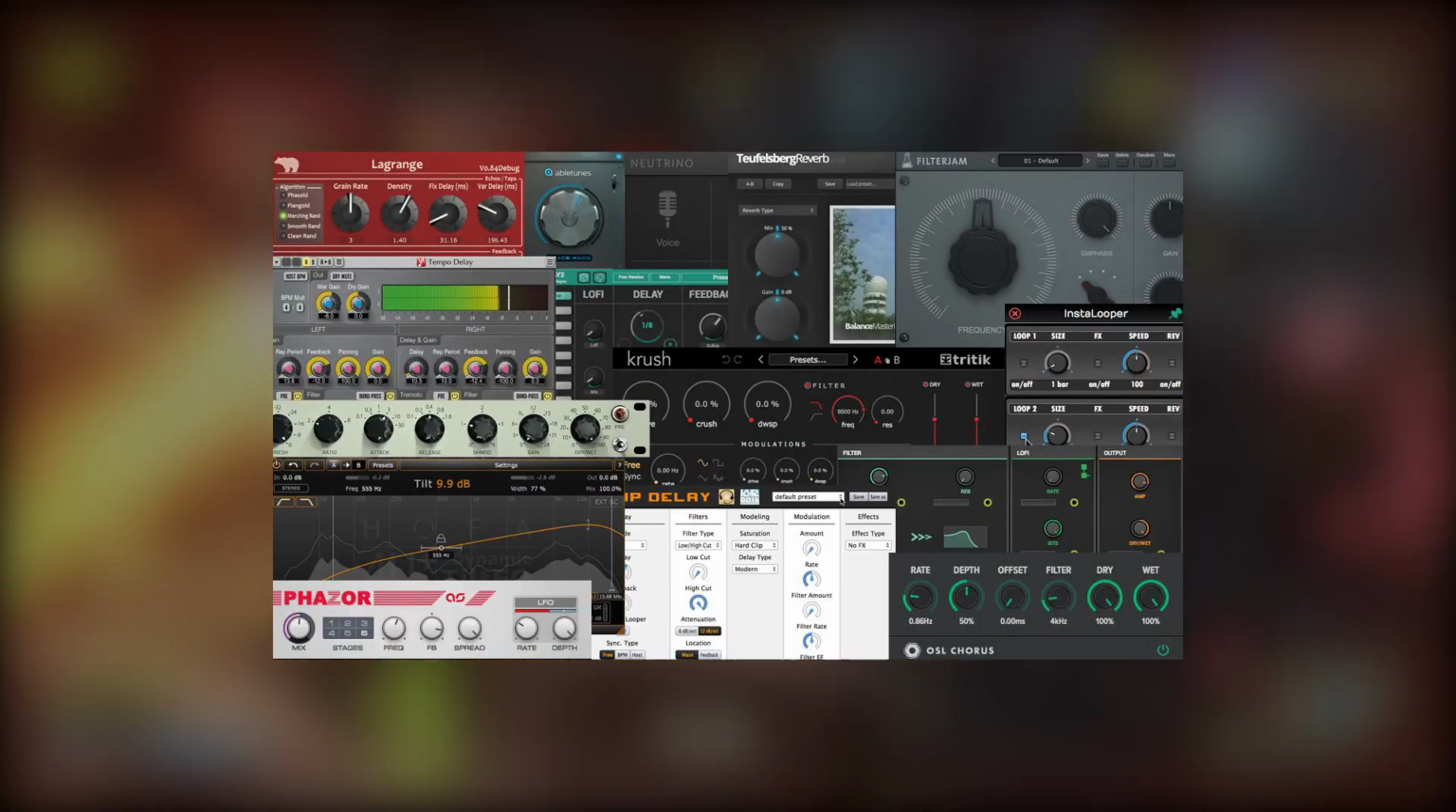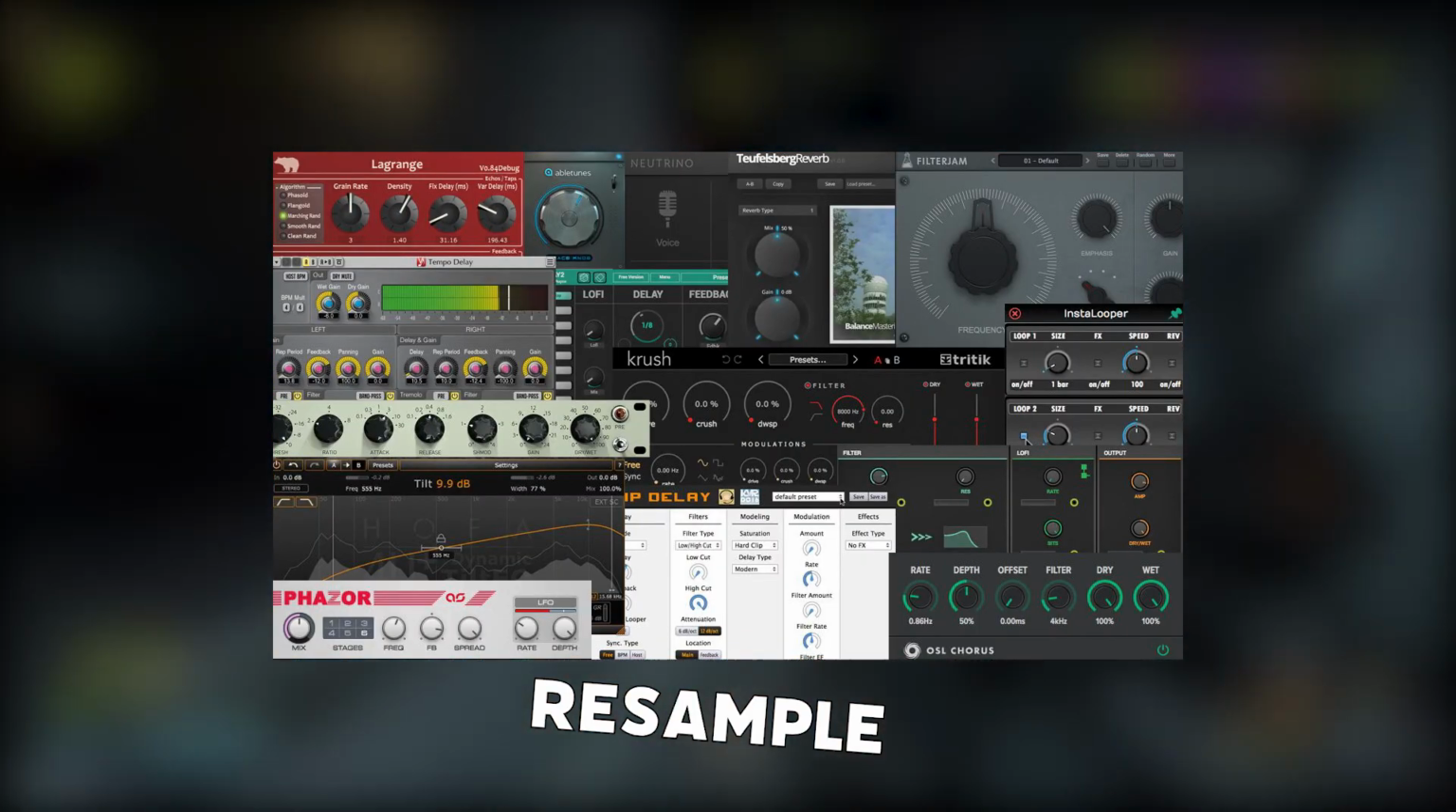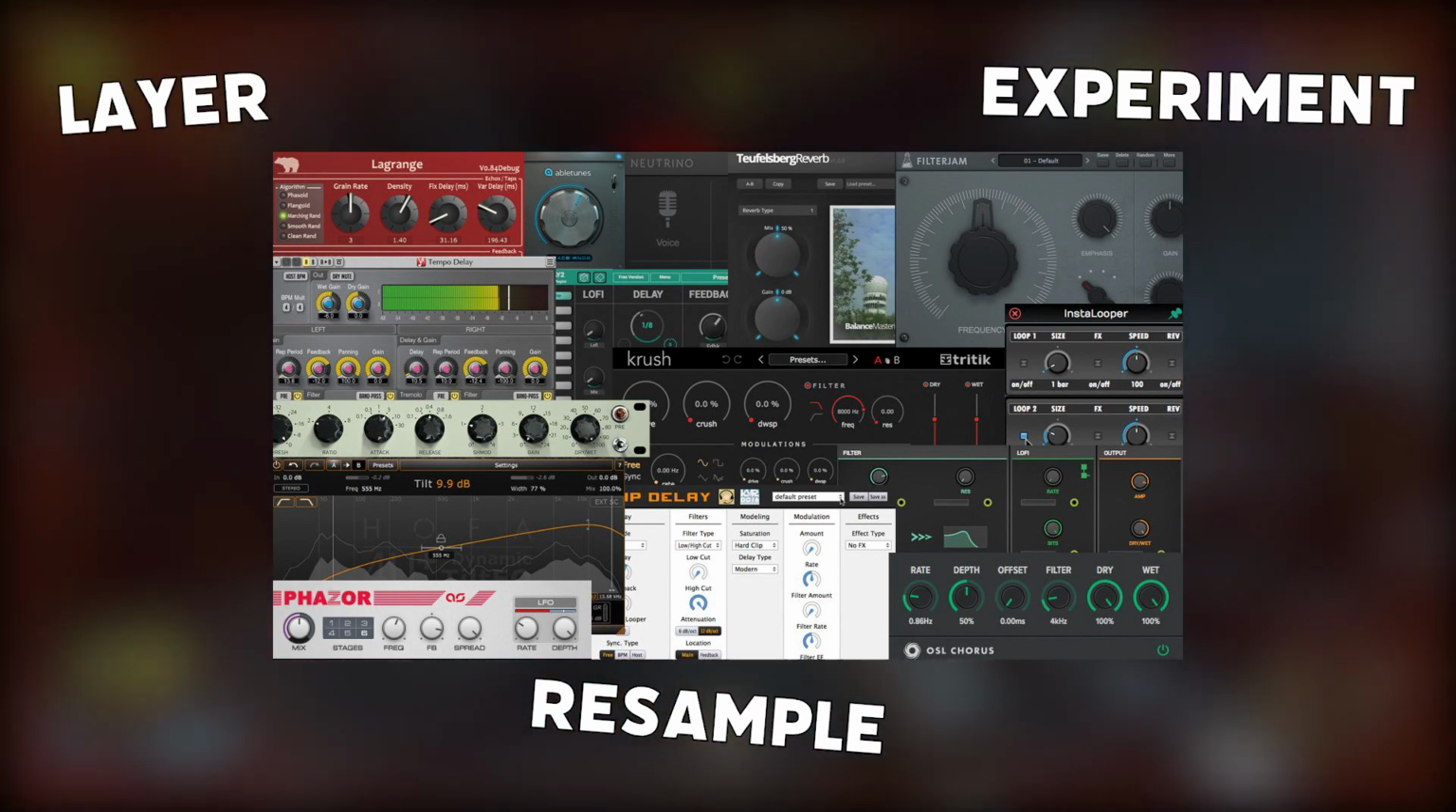From here you can add effects to your heart's content. Resample, create multiple separate samples, experiment and see what you can create.